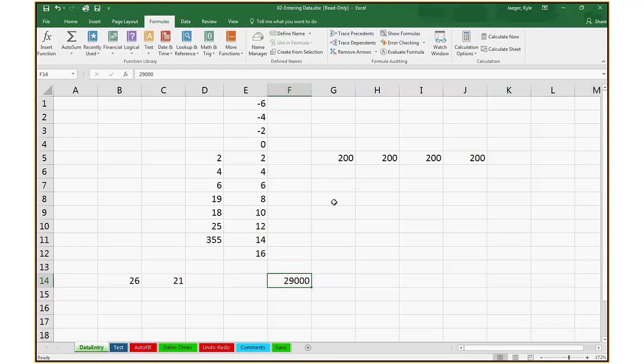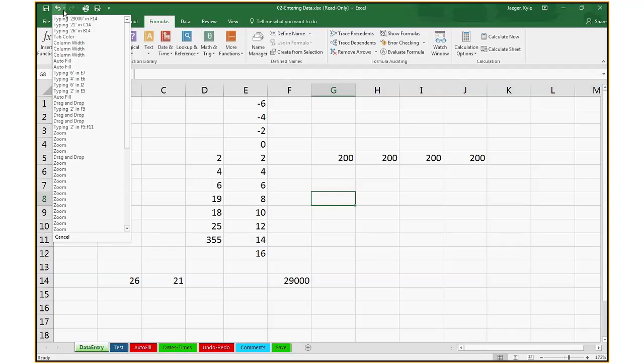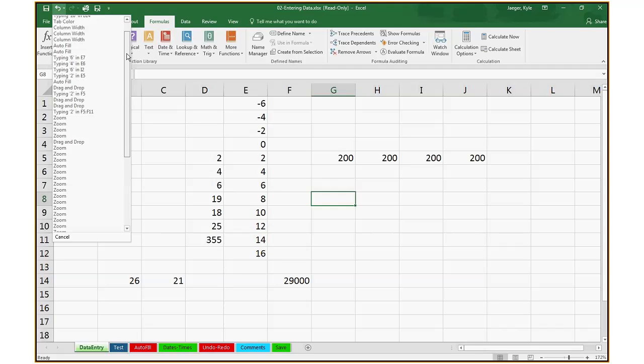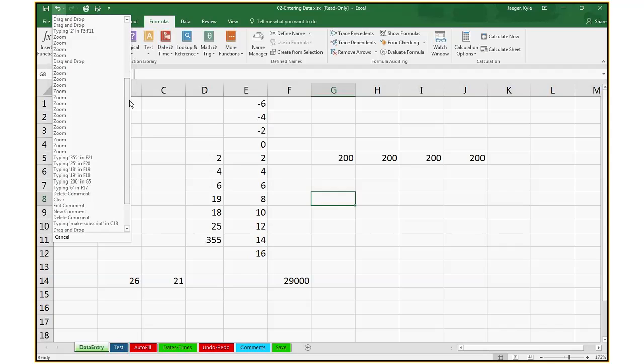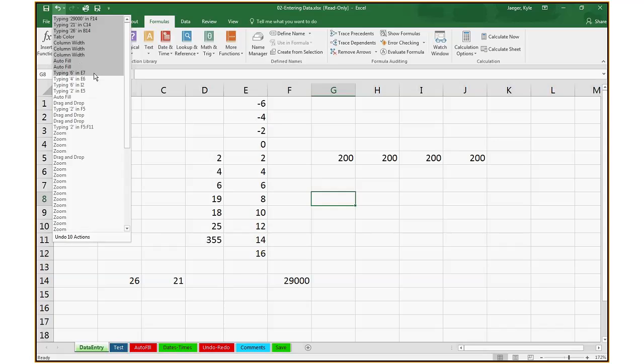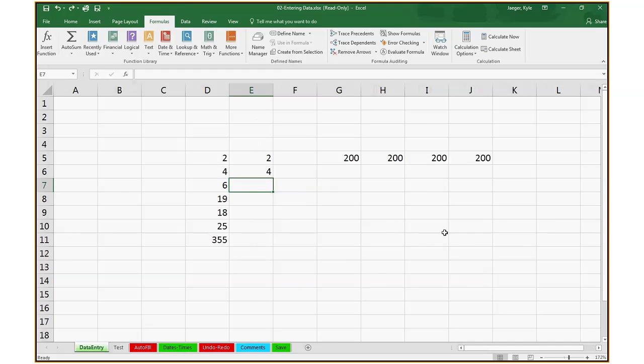So let's say I do a string of things like I did within this spreadsheet here. You can click the little arrow next to the undo button, and then it brings up pretty much everything that you've done so far. You have to go in steps of doing the undo. So if you wanted to go back to when you typed that 6 back in E7 or whatever, you can go all the way back there and it will undo everything you've done.